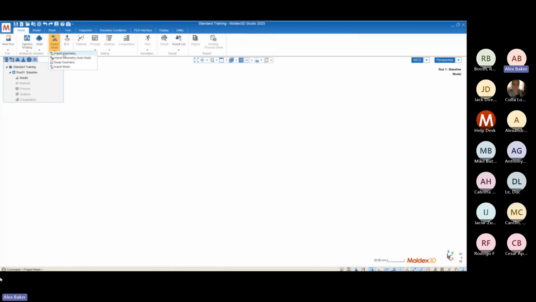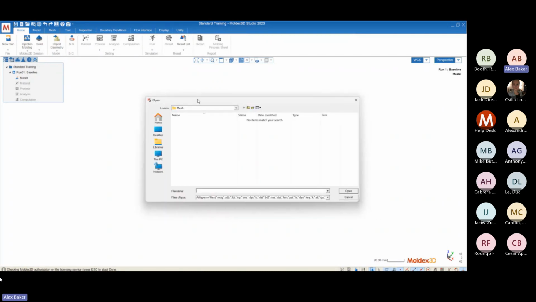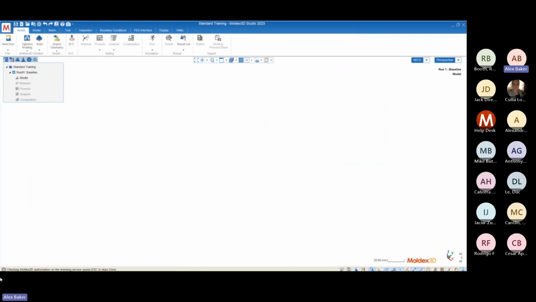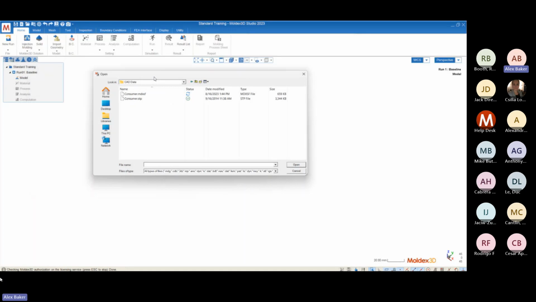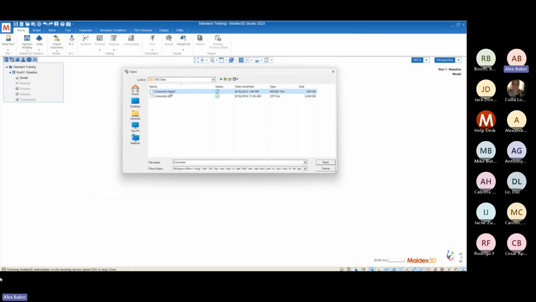To the right of that is our import function. For you guys, it should say import geometry. If you just installed Moldex3D, we can go ahead and hit that. And we're going to find the MDXSF file that we just saved from CAD Doctor. All right, so you can find that MDXSF file and import it directly.